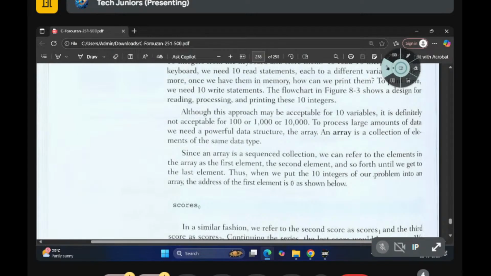If I want to work with one single data, I'll take the help of a variable to store the value. We can store integer, or character, or double or long double, whatever it may be. If I want to work with two integers, I'll take the help of two variables.